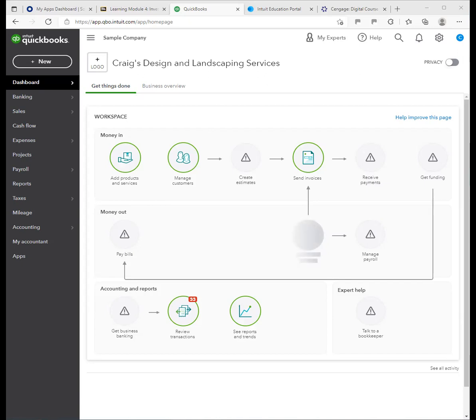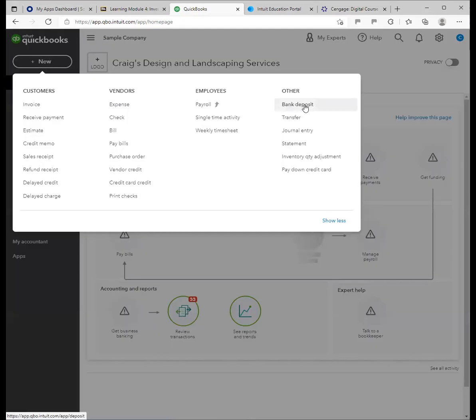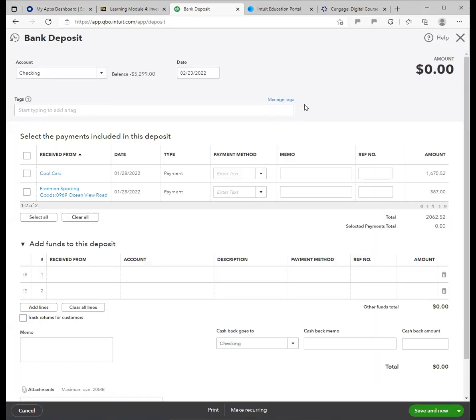All right, so the first thing we're going to do is record the deposit of funds from the sale of common stock. We're going to go back to the new icon, and this time we're going to go over here to bank deposit. We're going to click on bank deposit. These are the two that we're going to ignore, because you remember it said that two previous payments from customers appear when you attempt to record a bank deposit. These payments have been received but not recorded, so we're going to ignore those for now.